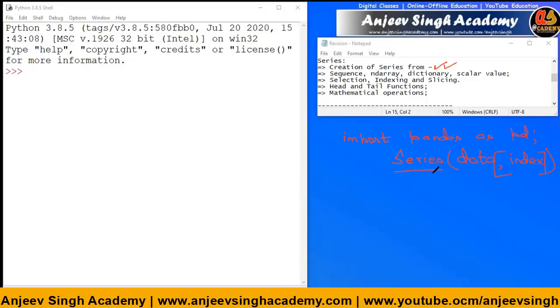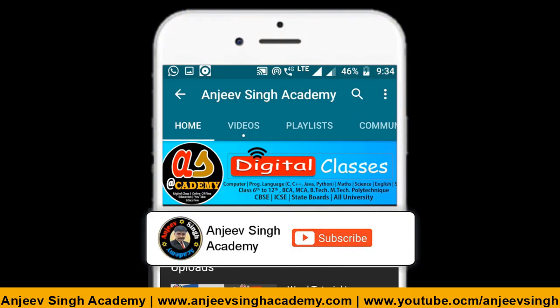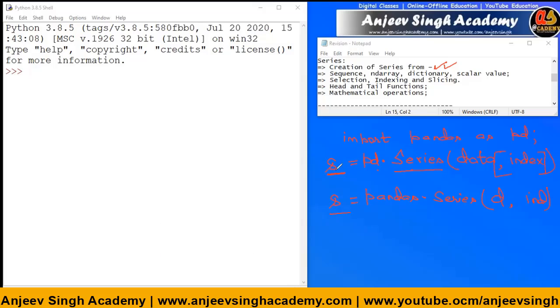Because we have to call the Series method, and this method belongs to the Pandas library, we can't write the Series method directly. We have to write the statement like this: pd.Series, or you can write pandas.Series, and provide the data and provide the index. In short, I'm writing int. Because this is going to create a series object, we have to write the name of the variable before it also. So I'm writing s here. s is a series object. Whatever series is created by this statement is referred to by this object. If I want to access the series, I have to use this variable.